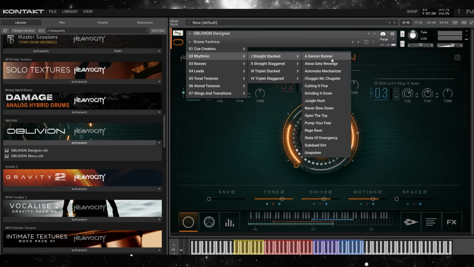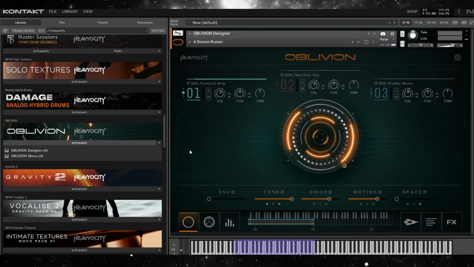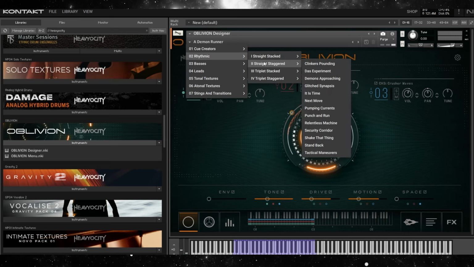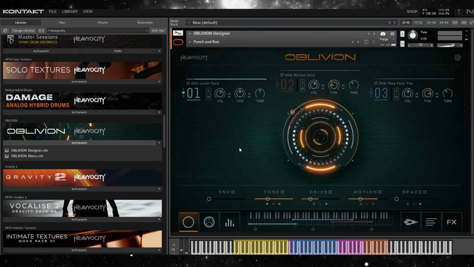So we've got straight stacked. Let's go for Demon Runner. Sounds very cool. Let's do a staggered one. So punch and run.